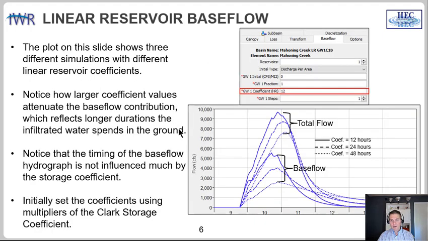And then on this slide, I wanted to show some examples of how the groundwater 1 coefficient would impact the results from a simulation. I have 3 different simulations, and you can see I've varied the groundwater 1 coefficient by doubling it for each of the simulations. The very first simulation had a groundwater 1 coefficient of 12 hours. The second simulation had a groundwater coefficient of 24 hours. And finally, the third simulation had a groundwater coefficient of 48 hours. And that's the dashed line right here.